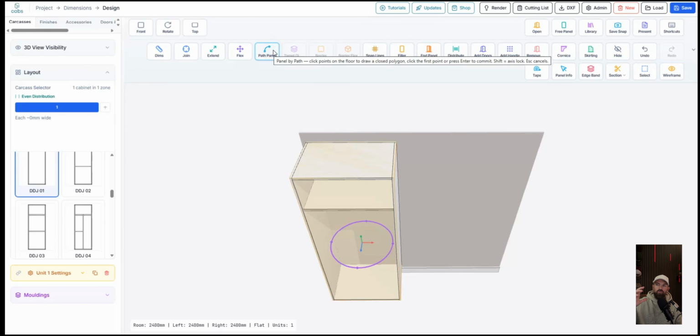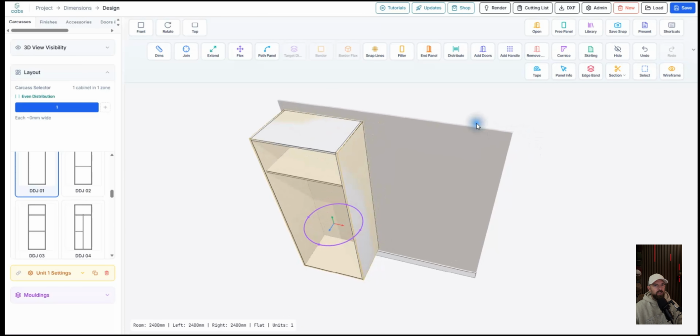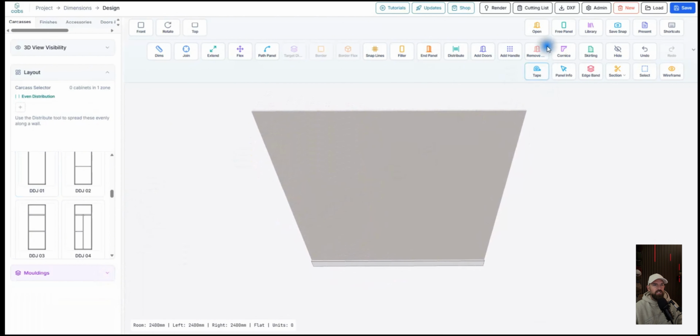This is how we can draw triangle shelves or curved shelves or different shapes within the software. So I'm going to show you that now, but it's a bit of a weird order because I need some free panels in place to show you how to use that, and I haven't shown you free panels yet. So I'm actually going to jump straight to free panels now, and then we can show you the panel by path as well. So let's get rid of this carcass for a moment, and let's grab a free panel.